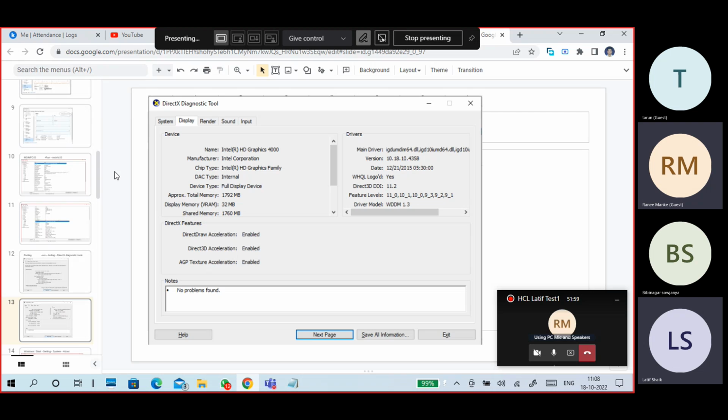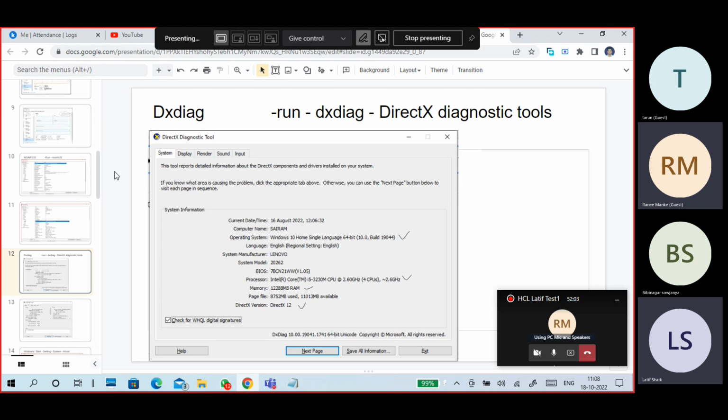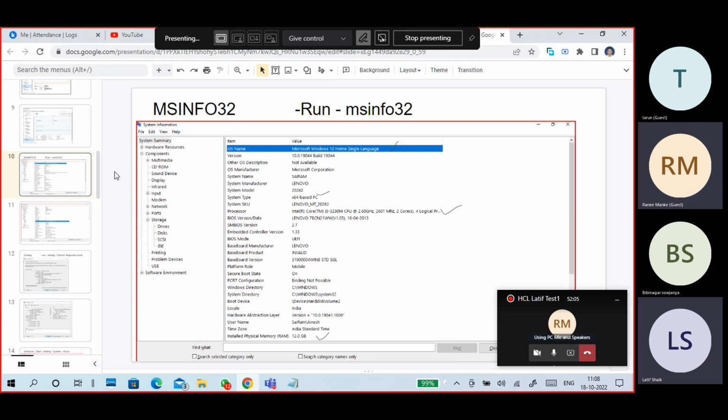In task manager, you don't get operating system details. In DXDiag, you don't get hard disk details. Here we will get both the details.